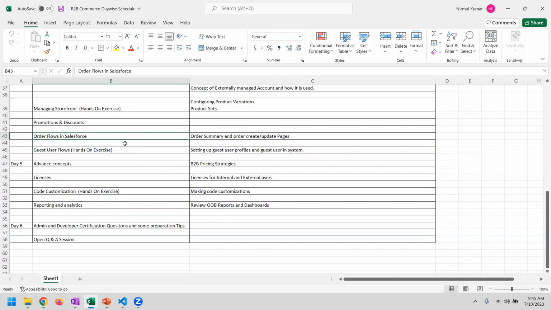Generally, what happens is after this also, the order is created in Salesforce, but they would like to integrate it to some other system like ERP. In the real world, that's what happens. You will send this order to your partner, like ERP or SAP or whatever financial system that particular company is using. So that's what we will talk about.